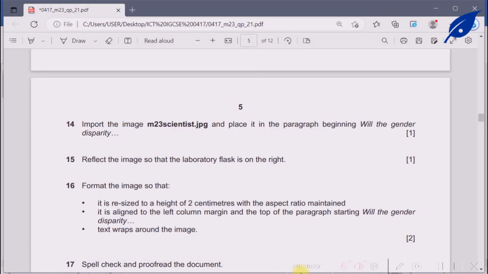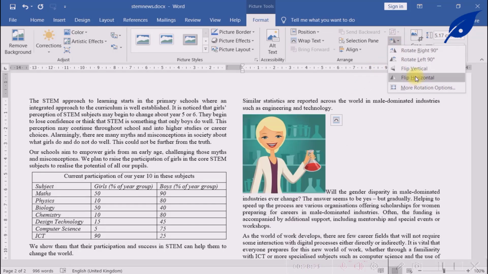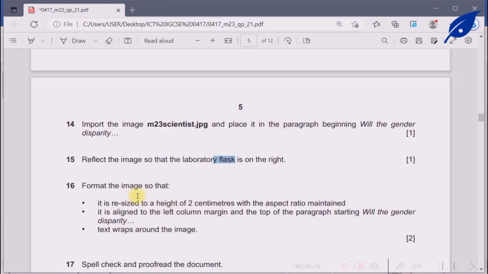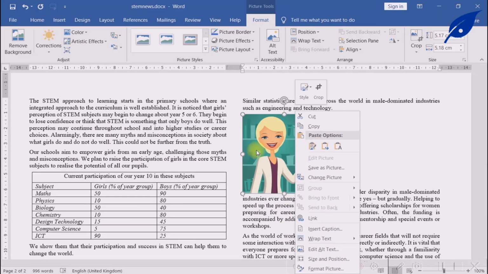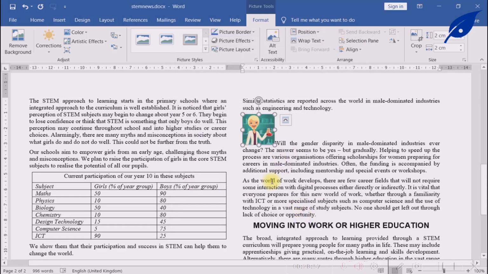So let's continue. What are they asking us to do? Reflect the image so that the flask is on the right. So we'll go here. For this flask to be on the right, we go to this point, we flip horizontally, then we have it this way. Then format the image so that it is resized to a height of 2 centimeters, aspect ratio maintained. Then we go to this aspect ratio, maintain the original size. Then we change this to 2. After changing it to 2, you can see that the width also changes to 2. So we have our image this way.